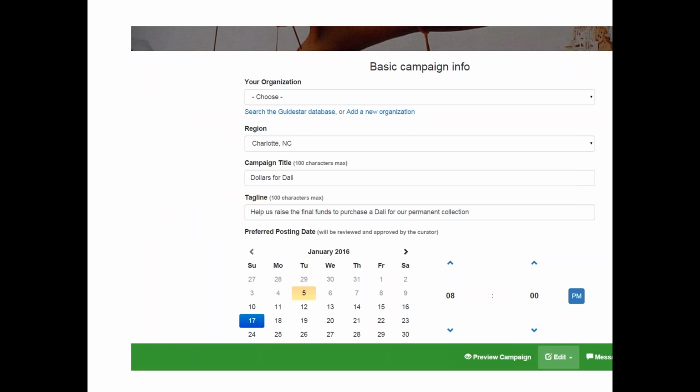And the preferred posting date is going to be reviewed by you, but it is the date that the fundraiser has asked to have the project go live. So this is a good flag for you to get a sense of when they are hoping their project is going to be live and ready to make donations.